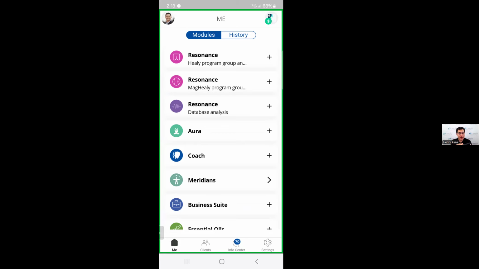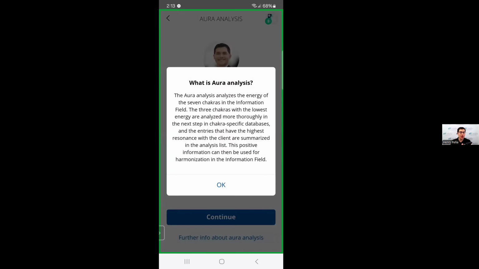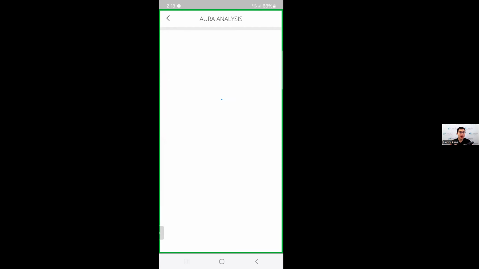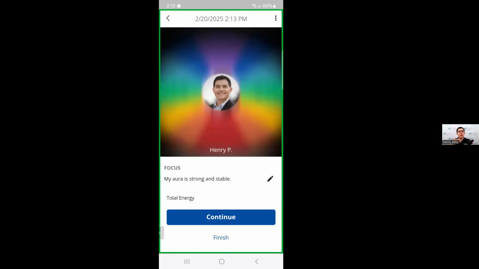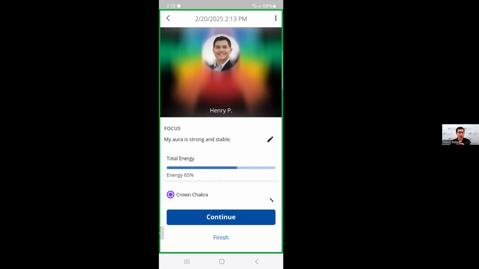And now for the Aura, we would go here. You can always go for the info about the Aura. It will tell you a little bit more about it. But in this case, we will just start with a quick general analysis of the Aura. It's super quick. Take a deep breath and relax. There we go. So now we have a visual representation of my Aura, which you can always change.